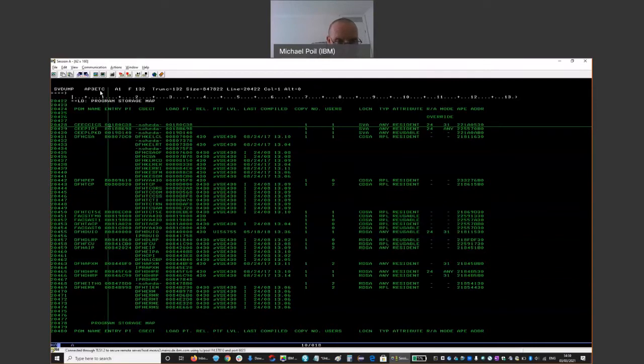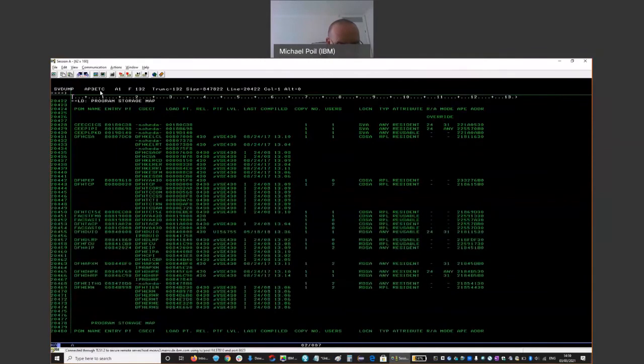In that case, it's nice and simple. So the entry point address is 180C38, and the load point is 180C38. Okay, nice and easy. Let's get rid of that change. This is LE. This is LE.